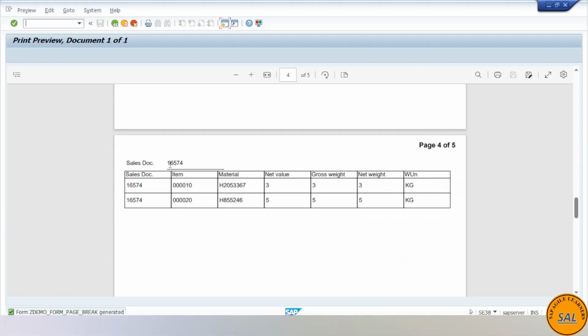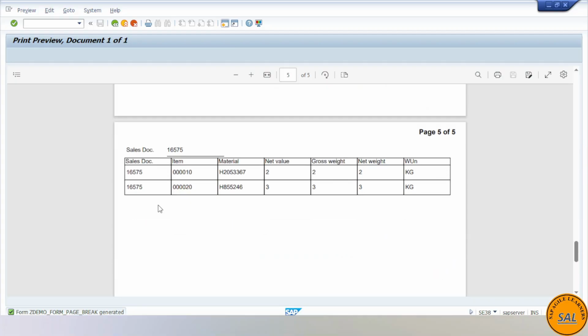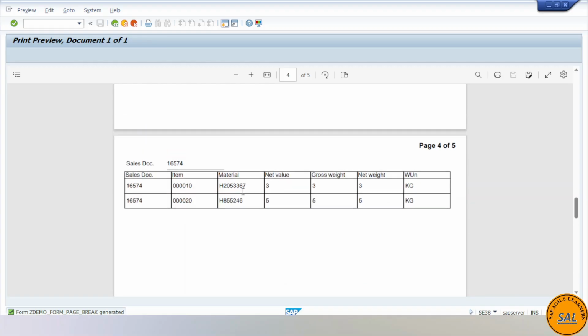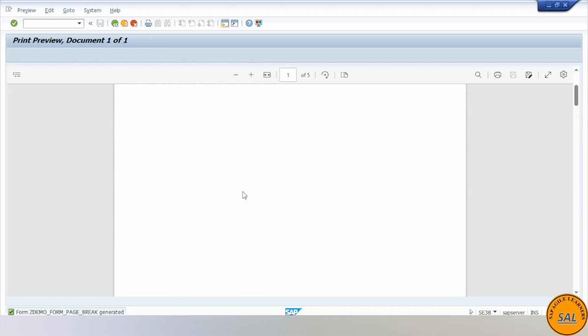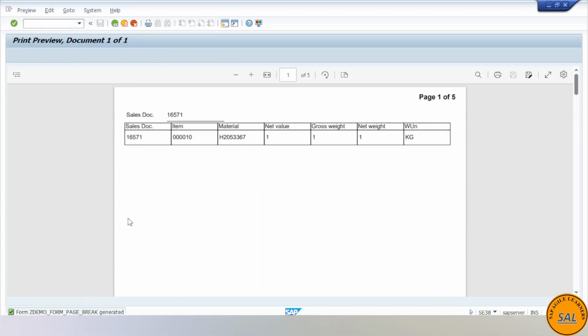So for a single sales order we are getting multiple item records as well, so that is the requirement. And similarly for this as well we are getting multiple data. So yeah, it is working perfectly. So yes friends, in today's video we learned about how we can insert a conditional page break in our header and item table. So this is how we can do it.